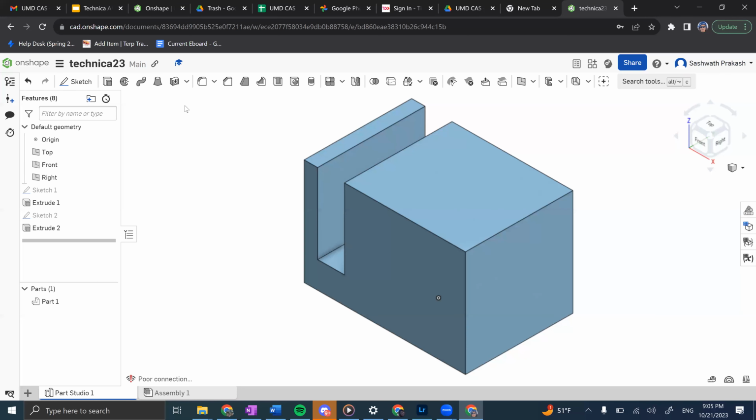Go to your sketch one real quick. Double click it. And let's put some dimensions on that. So hit the top button, top view, and then use the dimension tool. And just hit that line. You don't have to do that. You can just select the edge. You don't have to select the point.